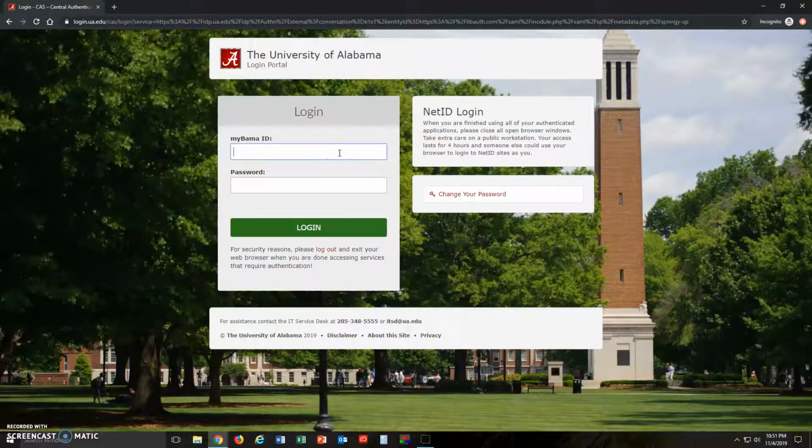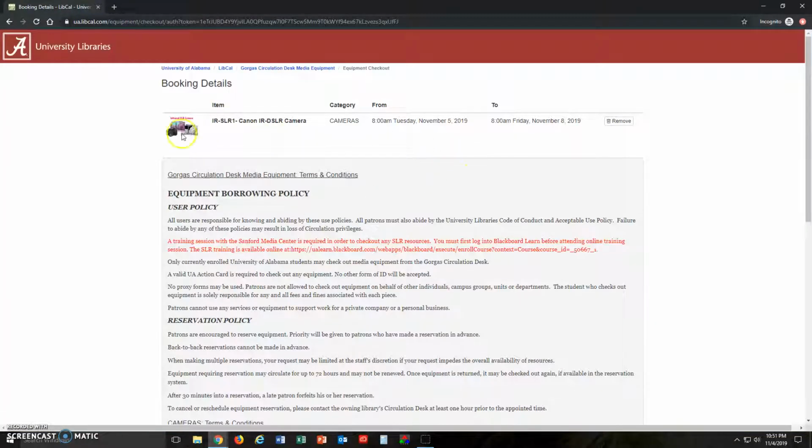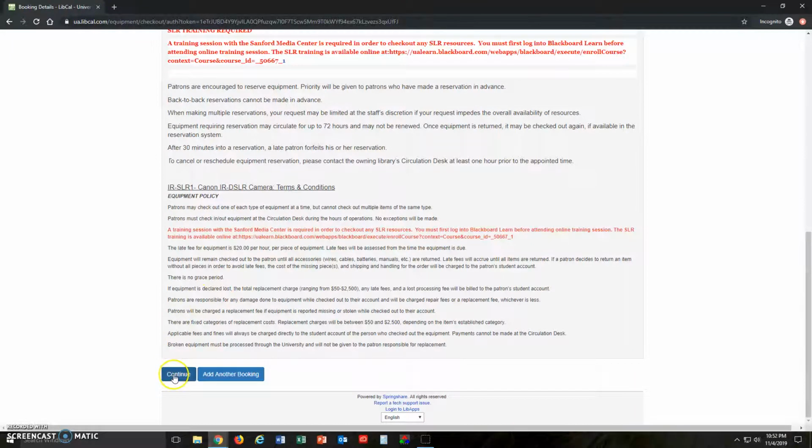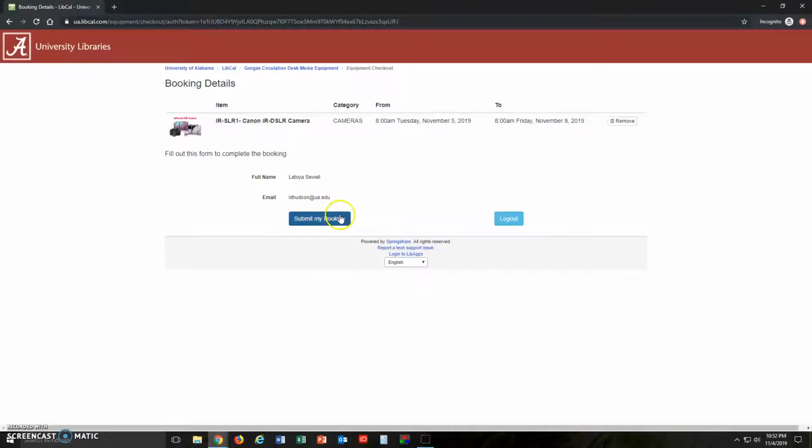Log into your MyBama account. Verify that the item you selected is correct and scroll down to the bottom to continue and submit your booking.